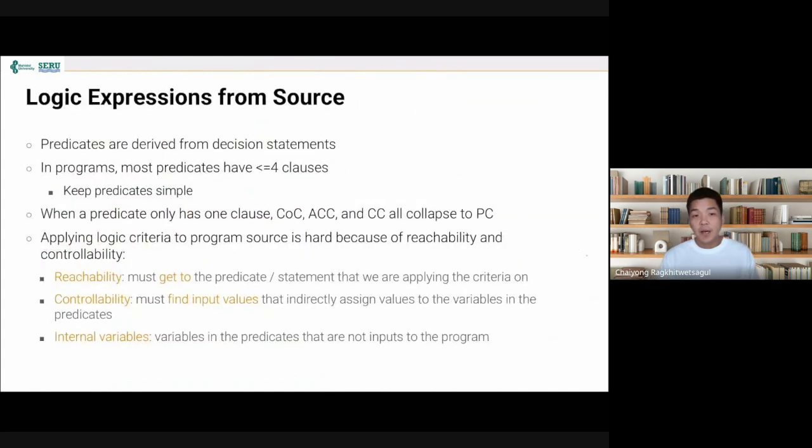We discussed that we have decisions inside the program, and each decision contains a predicate, which means a statement that is evaluated to either true or false. In most programs, the predicates have fewer than 4 clauses, and we can apply criteria like CACC, ACC, and CC. But when the predicate has only 1 clause, everything will just sum up to be PC, because everything will be predicate coverage. But in the real world, you might have more than 1 clause inside the programs.